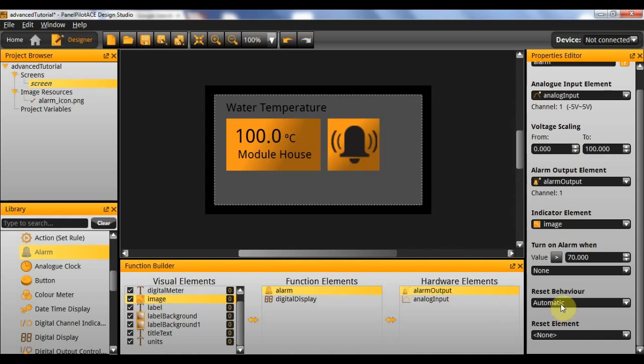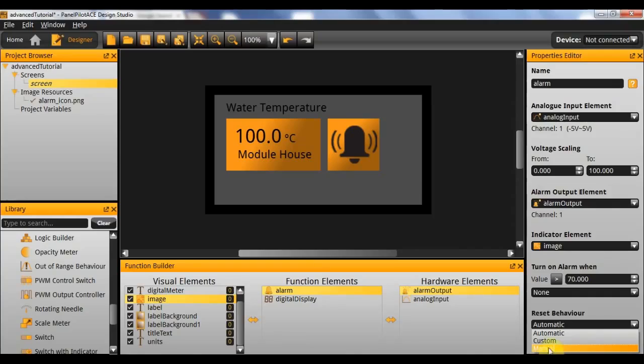Finally, we want automatic reset behavior. Now the 3 options here: automatic will add hysteresis and automatically turn itself off when dropped below the value. Custom will allow you to select a reset button that you can click in order to reset the alarm values. And the manual will allow for it to be reset simply by clicking on the same icon that is used to display the alarm. But for our instance, we simply want automatic behavior.